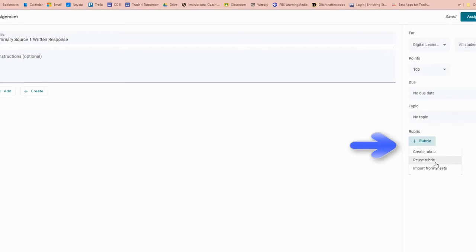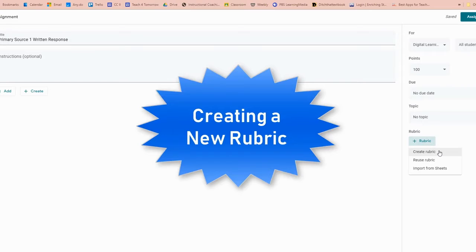Adding a rubric, you can create a rubric from scratch, reuse a rubric once you've already created it through Classroom, or import one from Sheets. That can be a little tricky. I'll get to that later. For now, let's create a rubric from scratch.